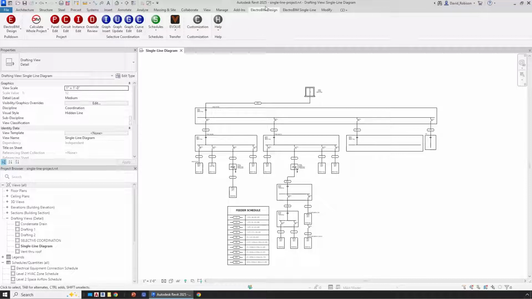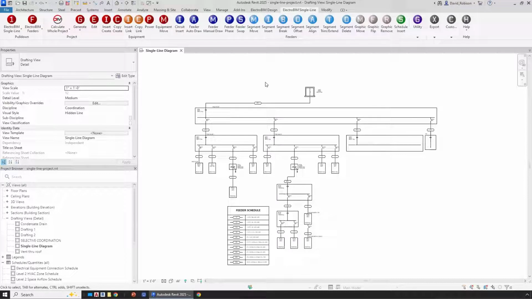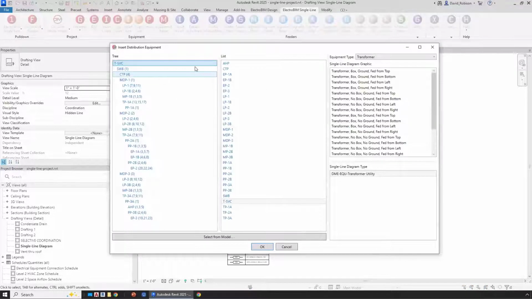By default, all of our commands are going to be looking at distribution equipment for insertion on the single line diagram, but not branch circuit devices. So if I run our insert link command, it's going to pull up a list of all the equipment in the project. This is all of the distribution equipment by default, all of your panels, all of your transformers. It is not listing your branch circuit devices. So all of your light fixtures, your receptacles, your motors, they're not being listed here.